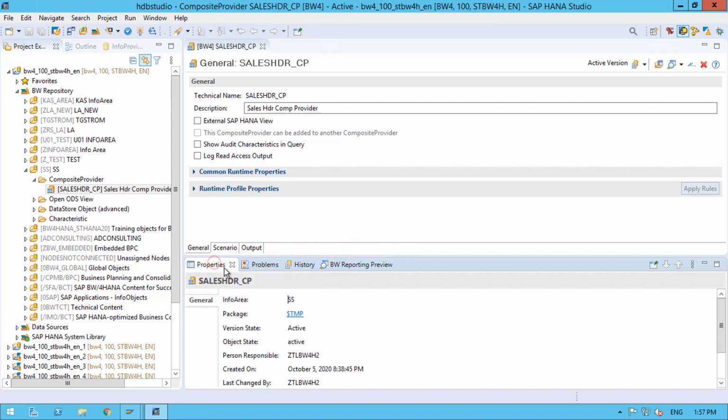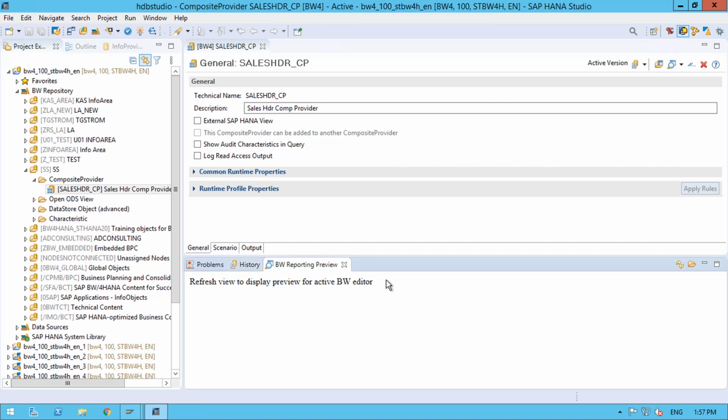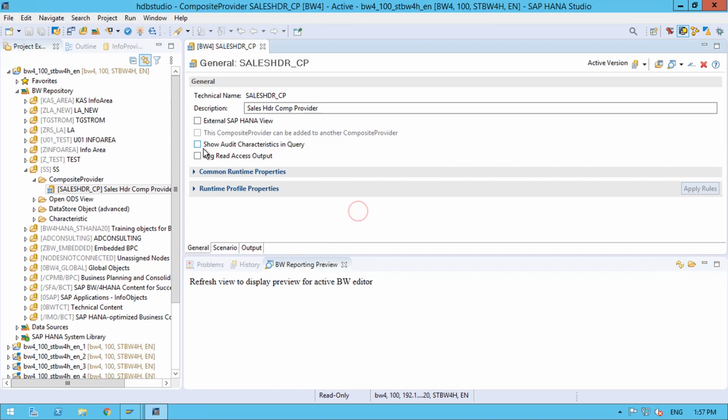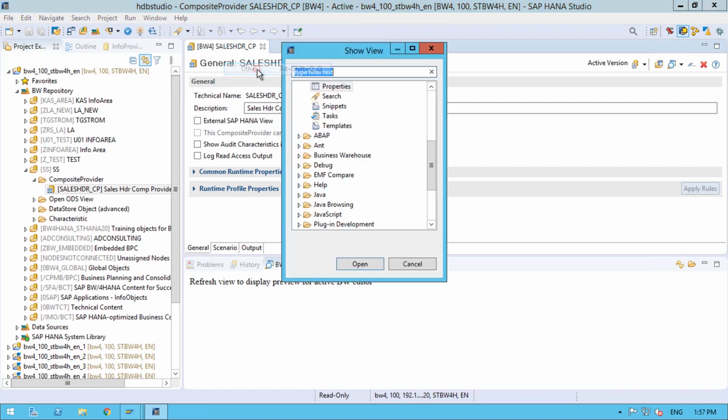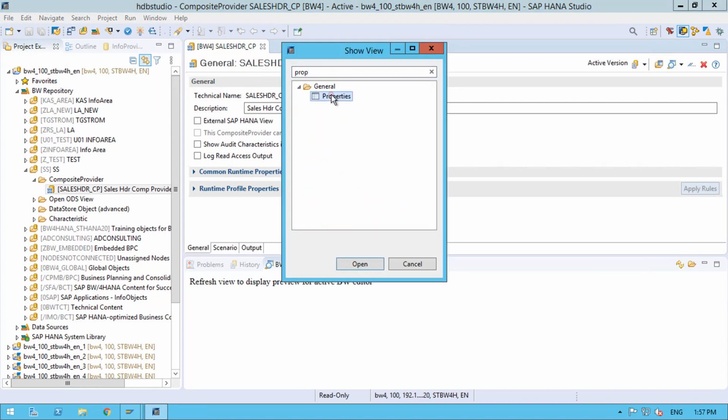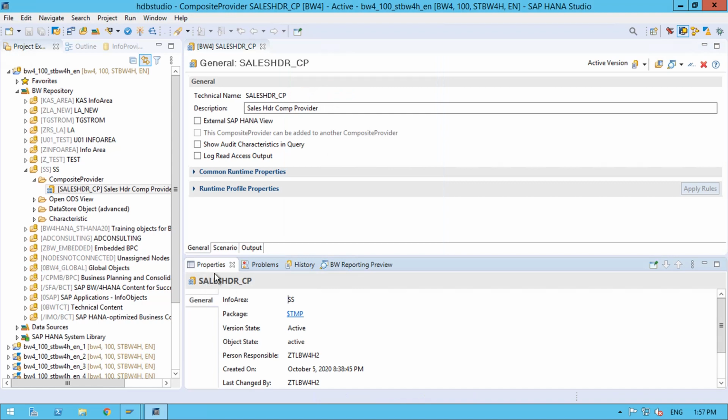And here if I cancel this, for example, and I want to again get it, so if you cancel something by mistake, you can get it again from here: Windows, Show View, and select Other, and I will need Property, so I will choose this, double click, and Property is back. So that's how, even if you by mistake delete something, you can get that view back from Windows.